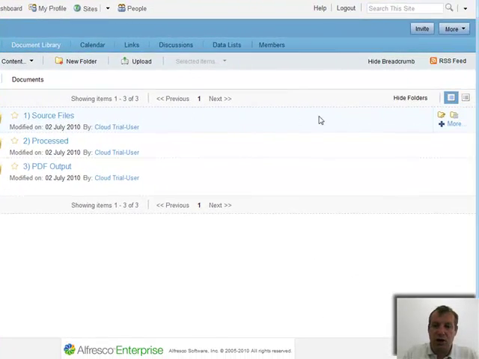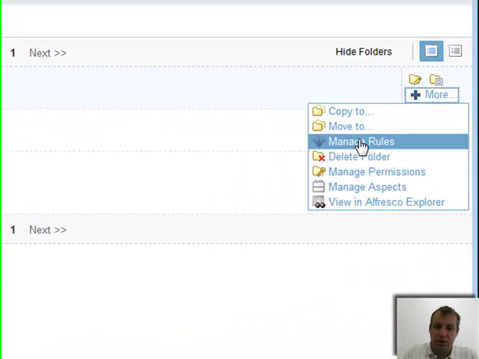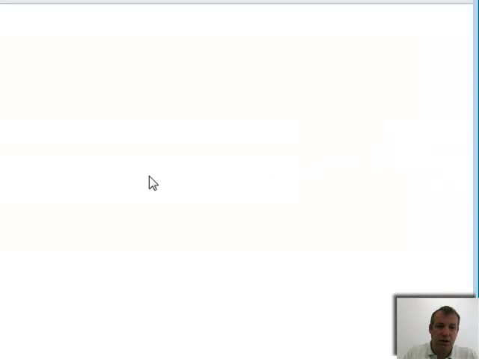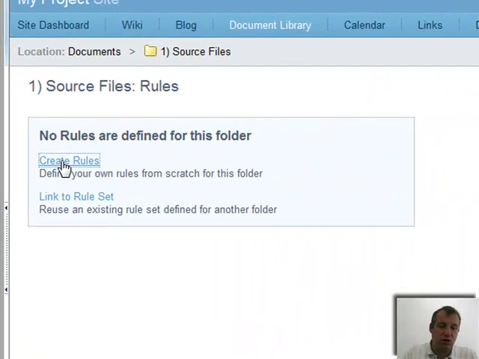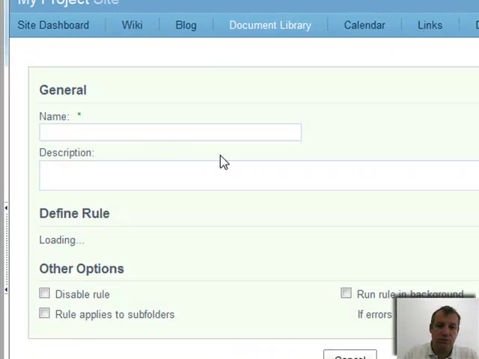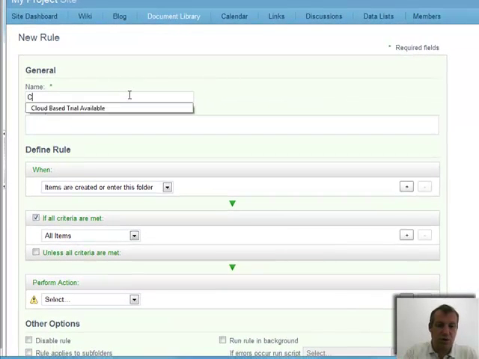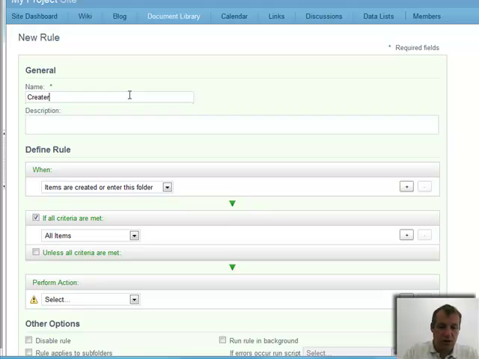So let's see how we can go about creating a rule and associated action. So just choose Manage Rules from the menu here. There's no rules at this point in time, so let's create a rule. Let's say create a PDF rendition.